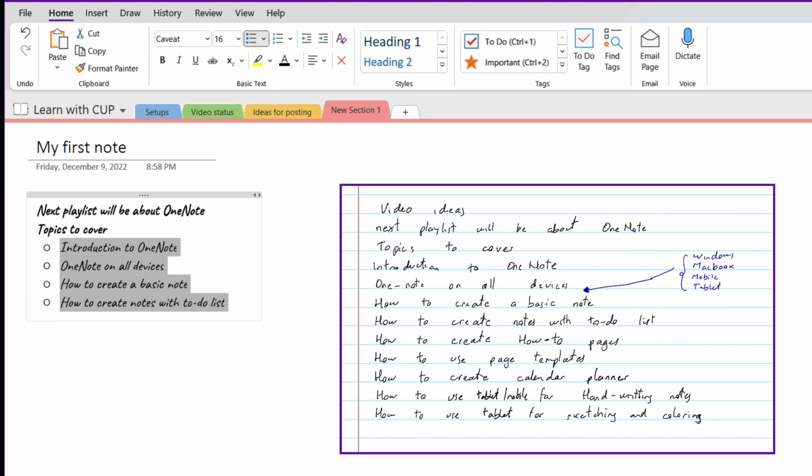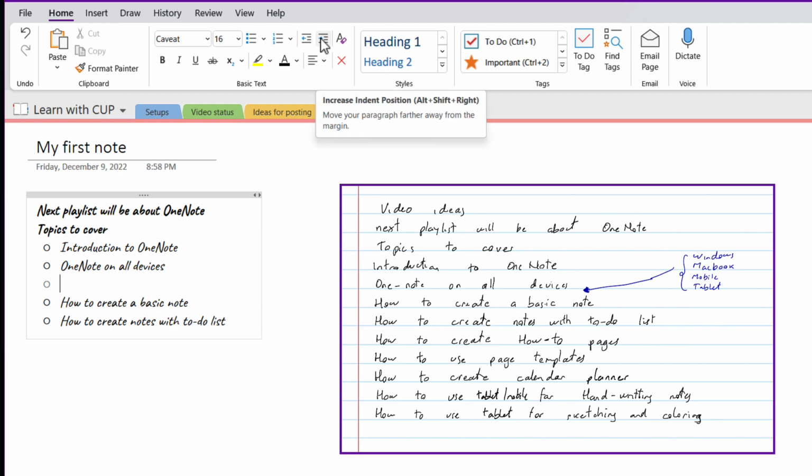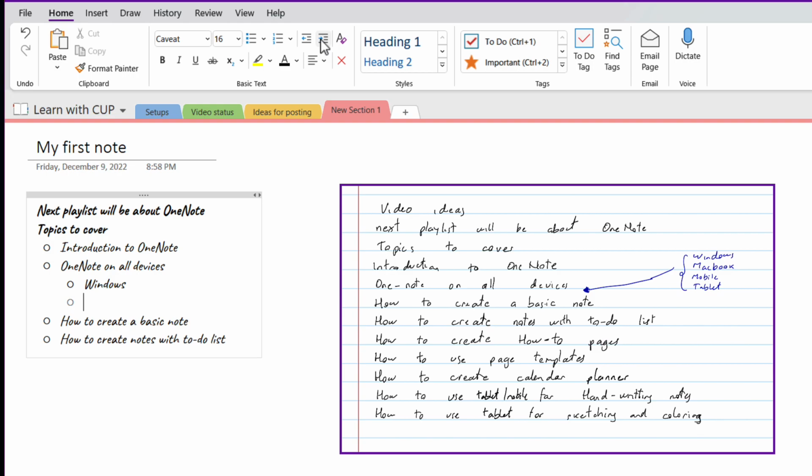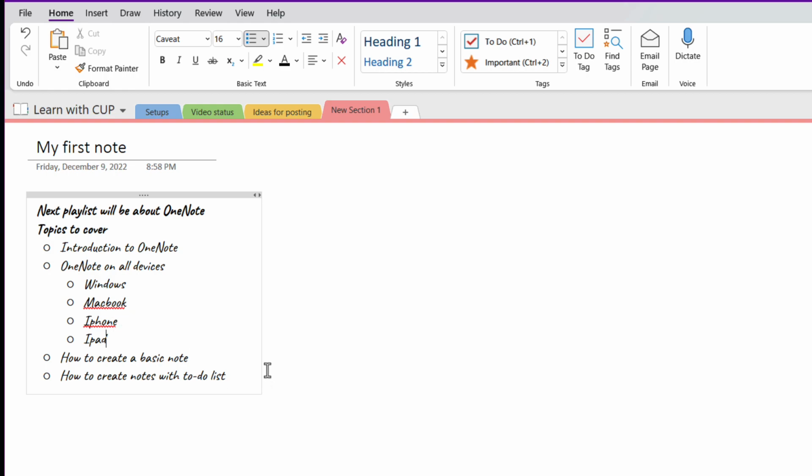If we go back to the hand note, I have some additional items between the second and the third bullet. Select the end of the second bullet, press enter, and then create an indentation. From the Ribbon tab, click on the Increase Indent position, then type Windows, MacBook, iPhone, and iPad. This indentation creates the relationships between the second bullet and the items listed. Alright, I have the base idea captured.